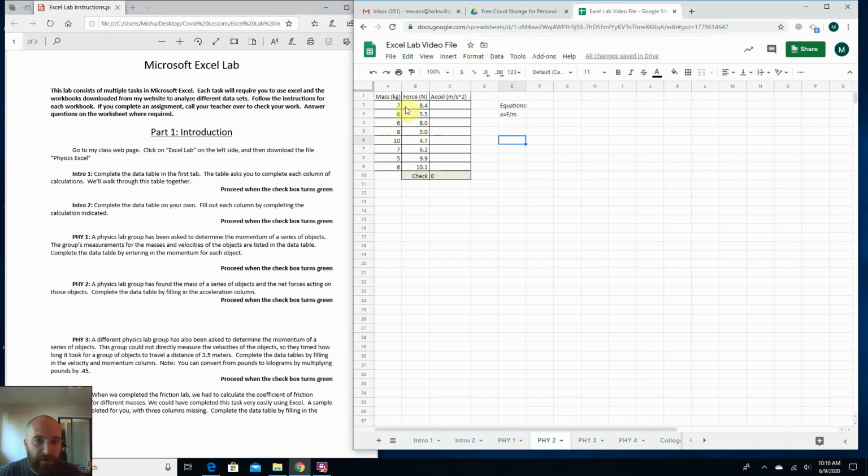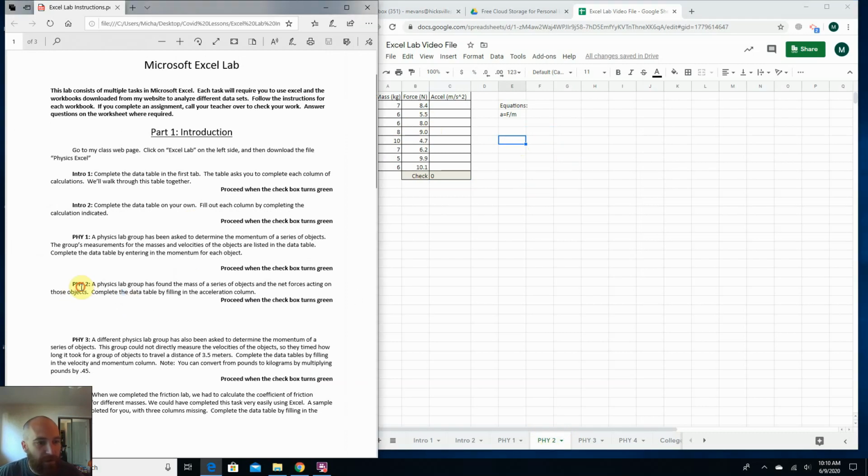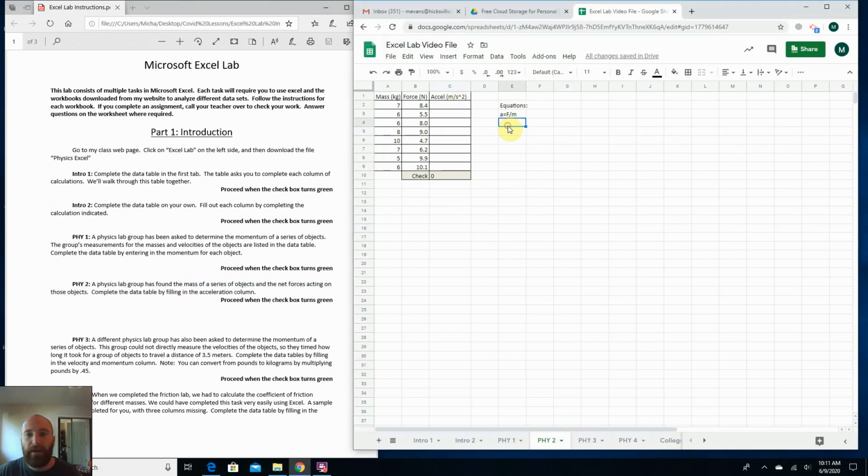Let's start out with this one. So, where are we? We're on Physics 2, PHY 2. A physics lab group has found the mass of a series of objects and the net forces acting on those objects. Complete the data by filling in the acceleration column. Okay, and again, I would normally make you use these equations or find them on your own, but here I'm just going to tell you the acceleration is force divided by mass.